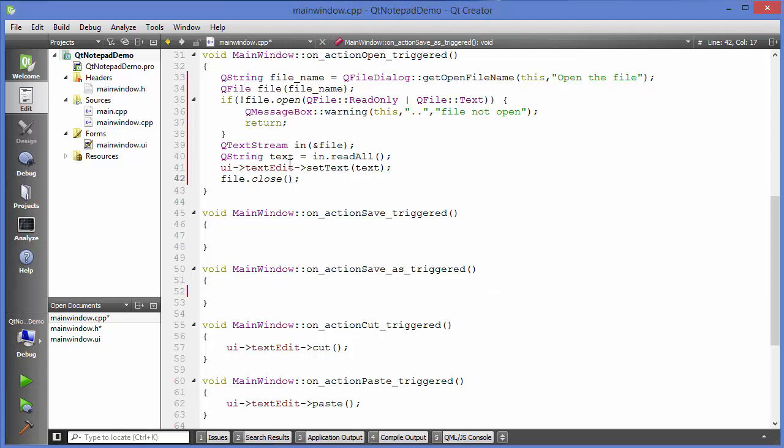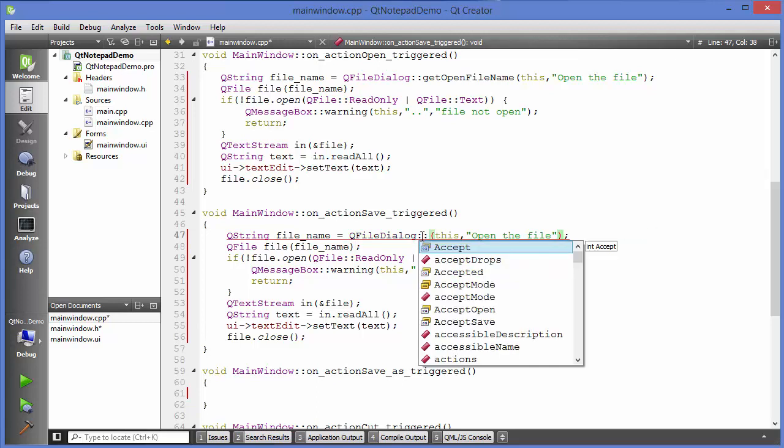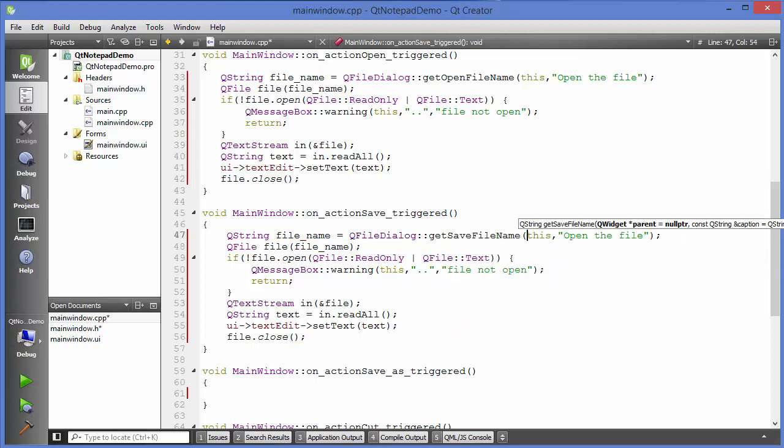So just copy the code you have written here and paste it here in the save triggered, right? And this time, instead of using getOpenFileName, we will just call a method called getSaveFileName. Okay, so just write getSaveFileName, and then the argument will be the same, and then it will ask you to provide the file name, and then you will have the file name here, and then we can save the file, right?